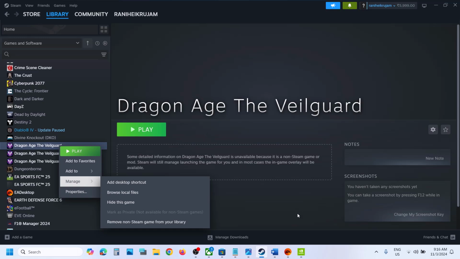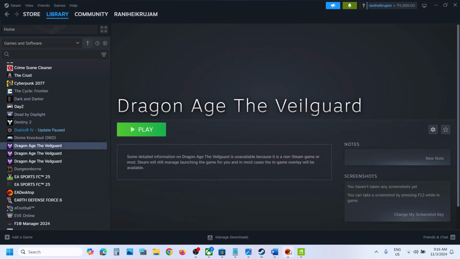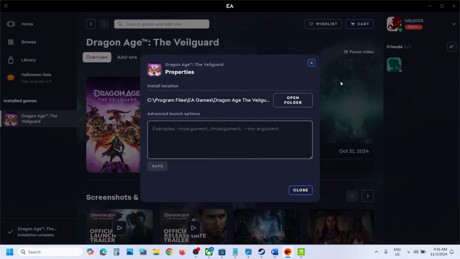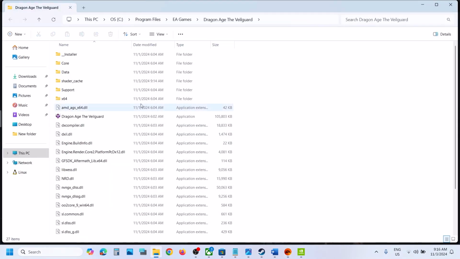I don't have the game on Steam. This is added from EA app. I have the game on EA app. So click on manage over here and then click on view properties and then go to open folder. This will take you to the game installation folder. Here you can see the shader cache folder.